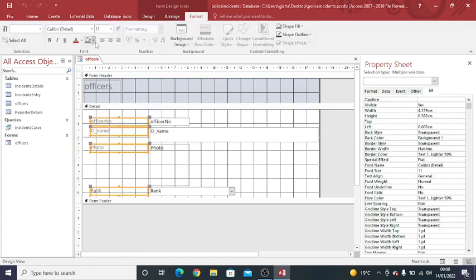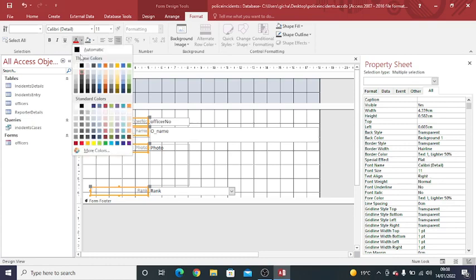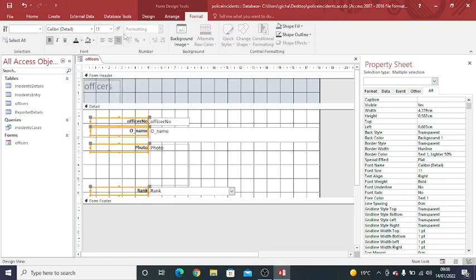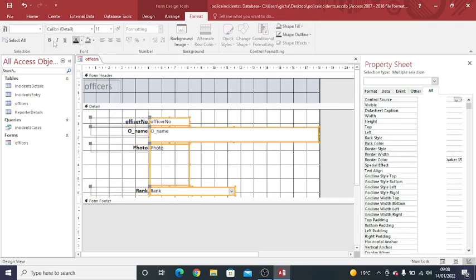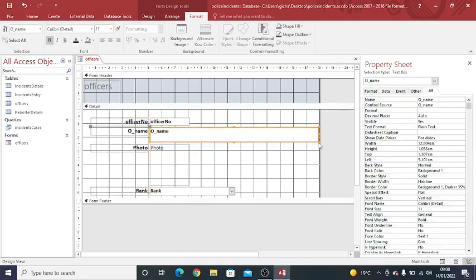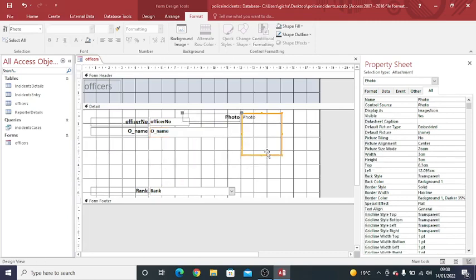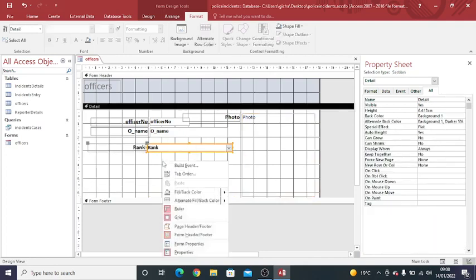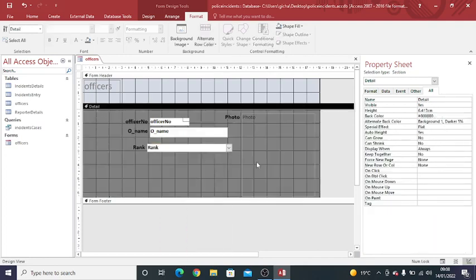Just give it some data. That is some formatting, sorry. We just give it some formatting like that. You can also give some formatting like that. This is the officer's name. Just bring it somewhere there. We bring the photo here and also make it big. The rank can be somewhere there. You can also change the color like that.